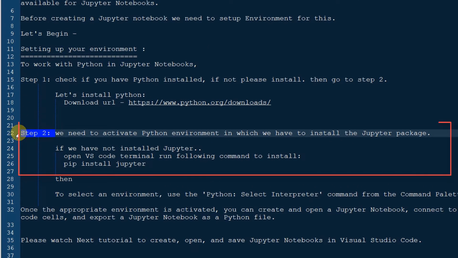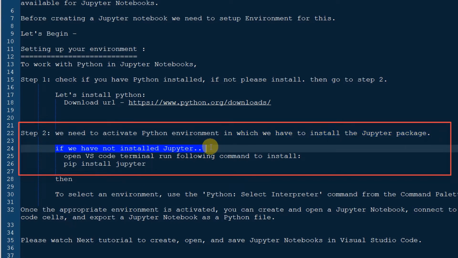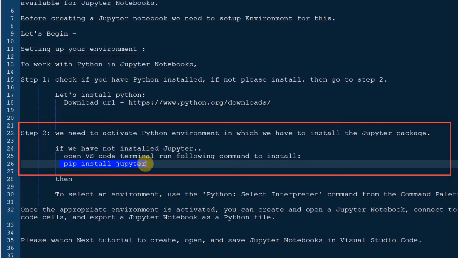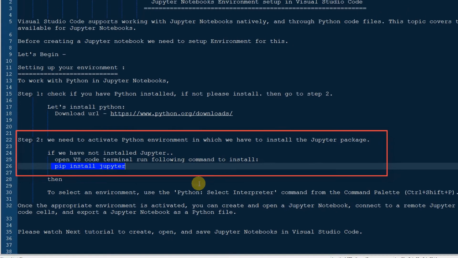So in step 2, we need to activate the Python environment in which we have to install the Jupyter package, because by default you don't have the Jupyter package on your Visual Studio Code. So all the required packages must be installed on your Visual Studio Code. For this purpose, we need to open the terminal and type this simple command: pip install jupyter.